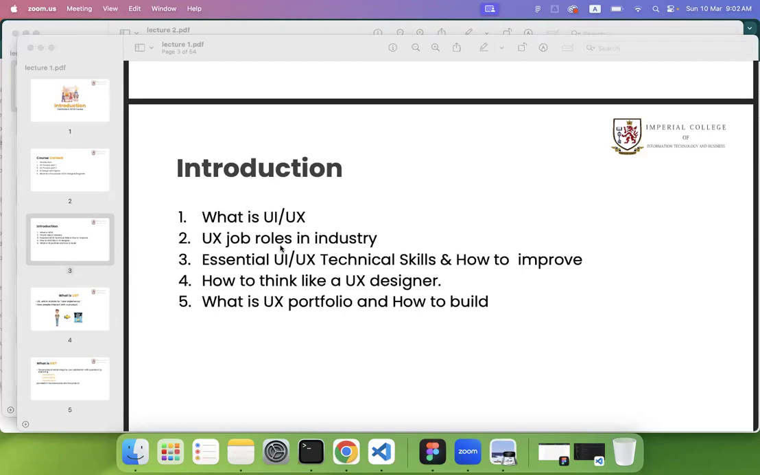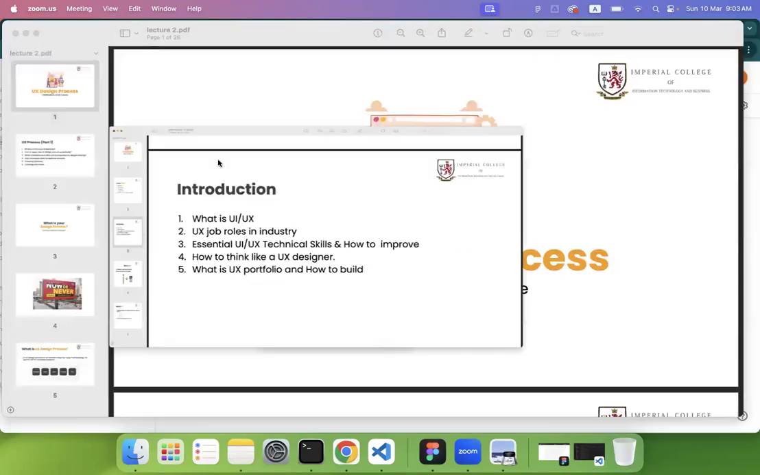And finally, we discussed what a UX portfolio is and how to build one. We talked about how to create a portfolio using Dribbble or even Behance, or how to create your own portfolio using HTML, CSS, or any website making software. So let's move on to today's session.